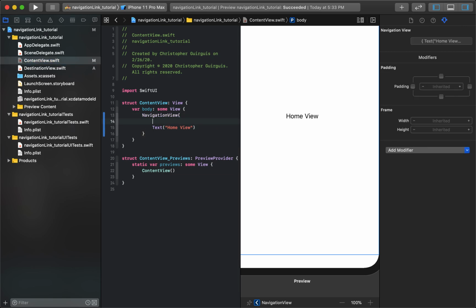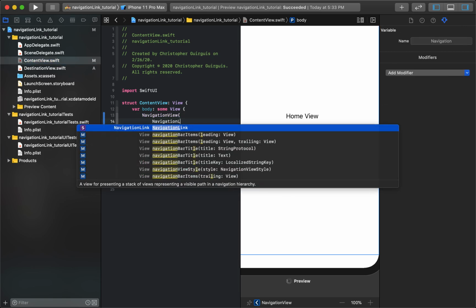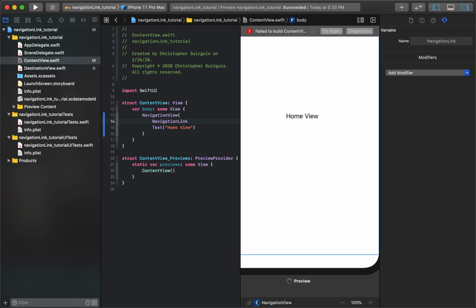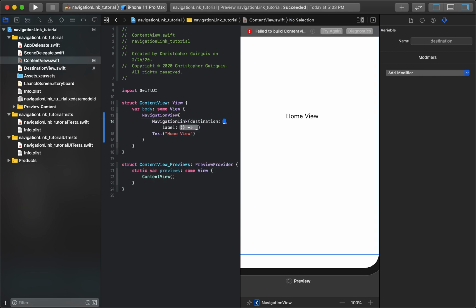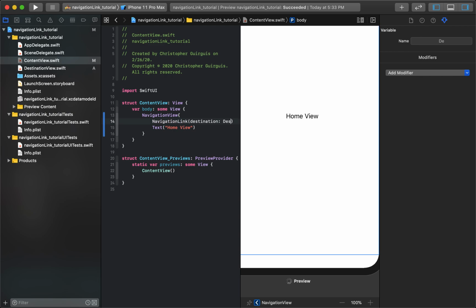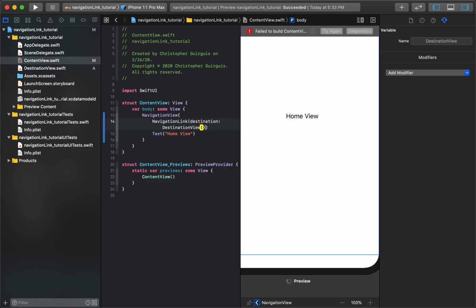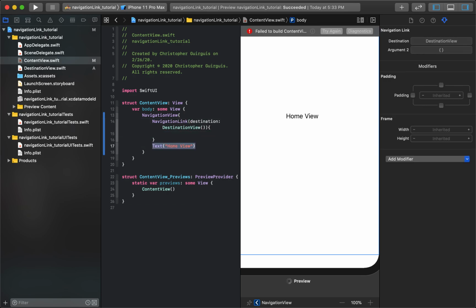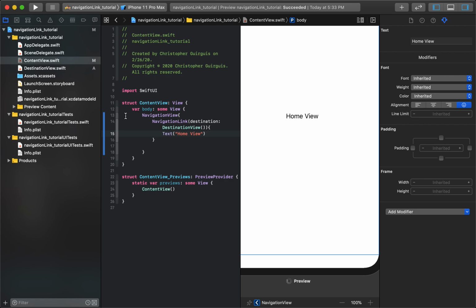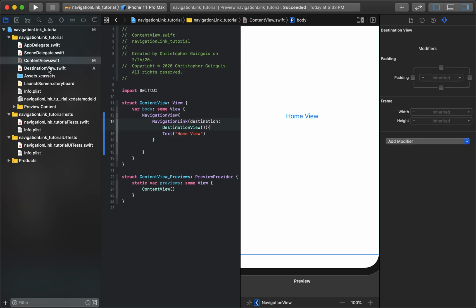And what we'll do is we'll create a navigation link. And this navigation link is going to have a destination, and that destination is going to be the destination view. So what we're telling it is as follows. I'm going to put this in the center. So what we're saying is whenever I click on anything, so whenever I click on home view, I want you to take me to the destination view.